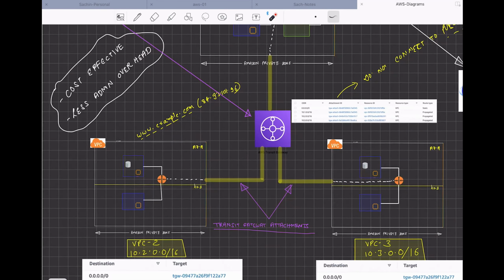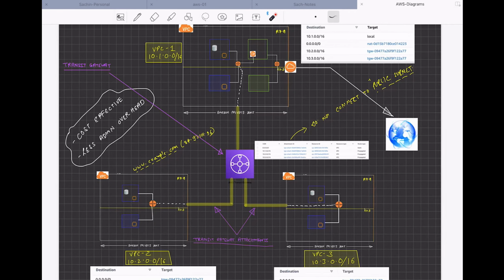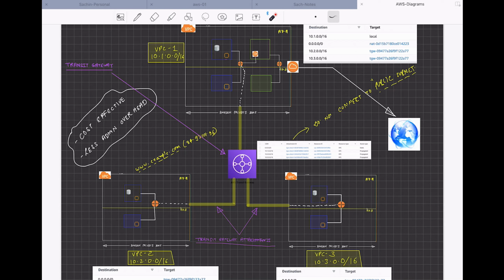Now, how can the other VPCs get that? All they need to do is resolve their local VPC IP range locally. However, for anything else, they just need to go to the Transit Gateway. We'll come back to how the Transit Gateway will route it to the internet. But for now, let's understand that for VPC2 and VPC3 it's the same thing. For any IP range, they should just reach the Transit Gateway.